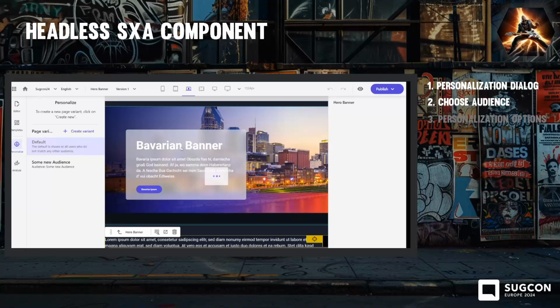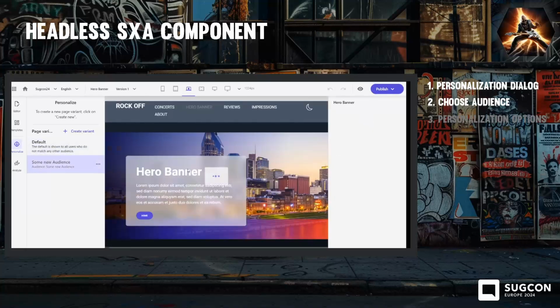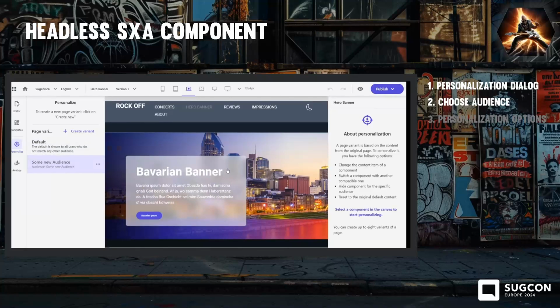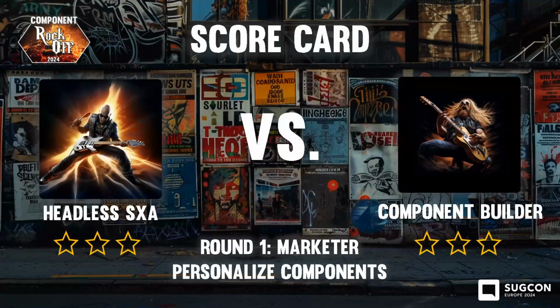Changing the data source, again, same Bavarian data source, and we can switch between the standard and this audience-based variant quite easily. So what is the scoring of all of that? Headless SXA, full points. We fully support personalization, component builder. Yeah, we should check about the compatible rankings. So yeah, 1 point less, but it's no problem.